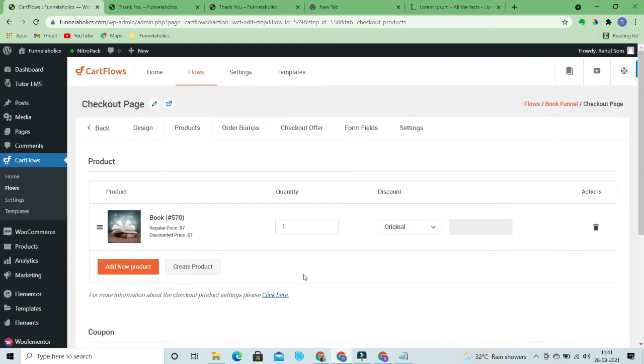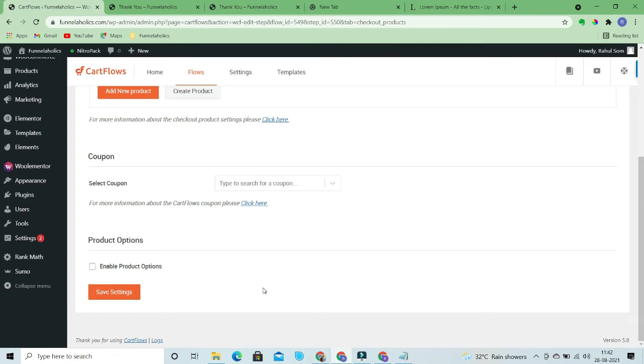So here is something that you can do. Let's say you have the product. This time I have created the product for the funnel, but let's say you already have a book in your WooCommerce, and that book is priced at $30. But for the purpose of funnel, you'll be selling it at $7. So what you can do, you can create a discount here and say that I'll be offering a discount of $23. But since we have already created the book for the exact price, that is $7, let it be like this, and let's save it.